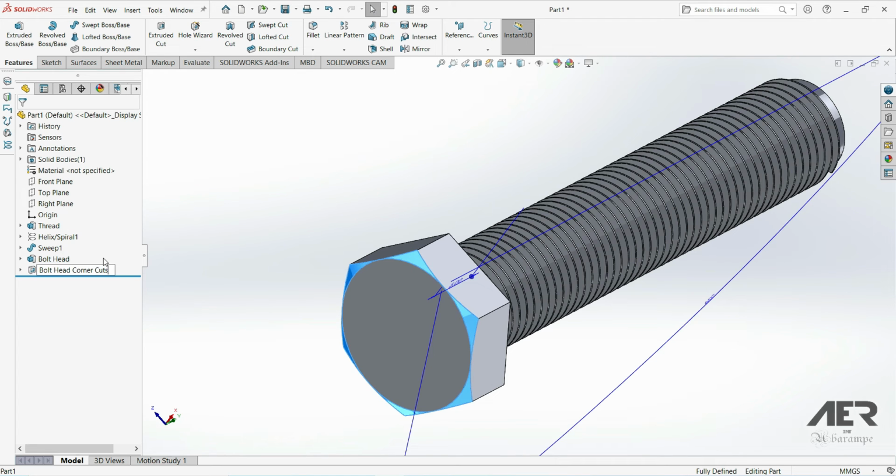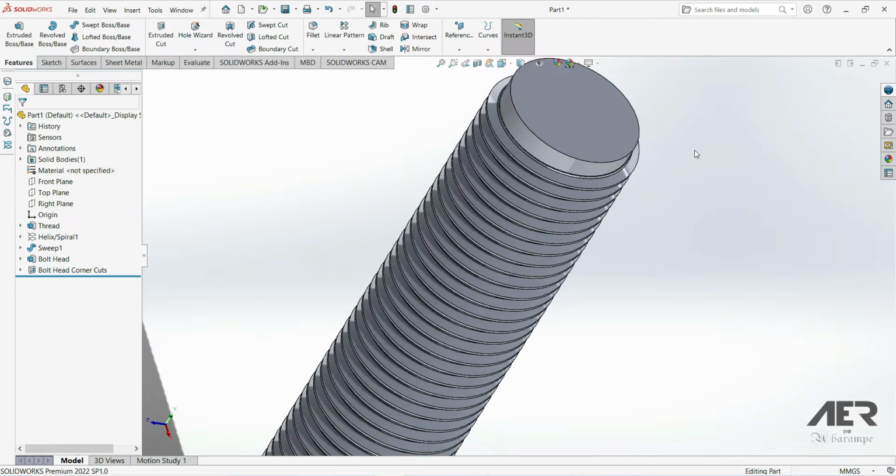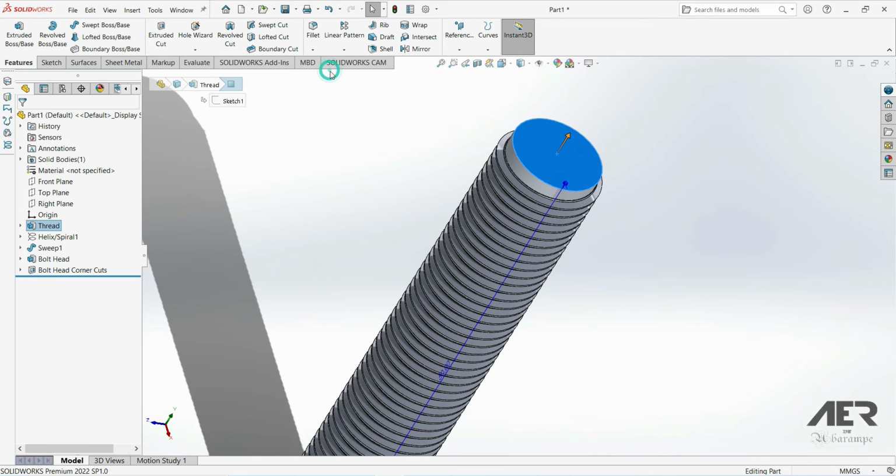Then at the other end, I'm going to add a chamfer to the end of the bolt, just to allow it to locate into the hole or the nut more easily.